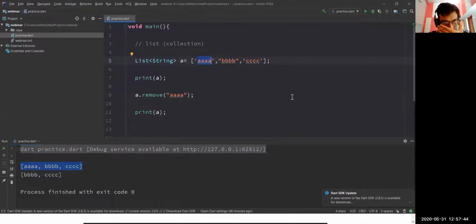If we don't specify the type of list, like here we wrote string before, by default dynamic would be considered. So if we don't write it, then also there's no problem.